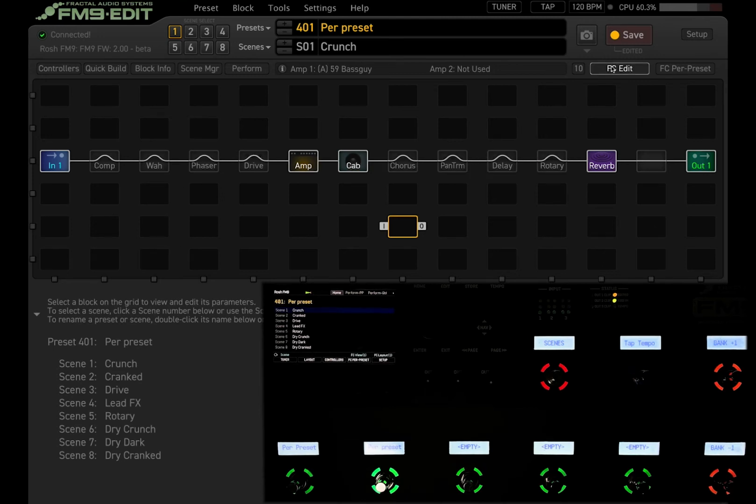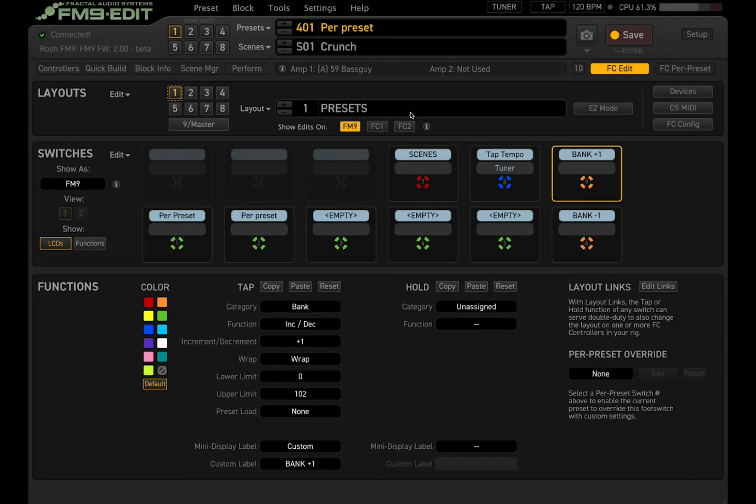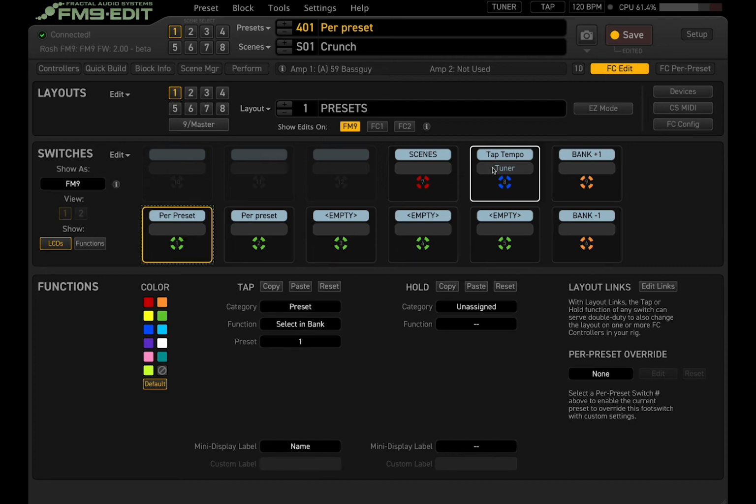So Fractal Audio Systems came up with a really genius way of how to do this. This is called the per preset foot controller function. If you click in this menu, you can see you can assign up to 24 per preset functions. And a great way to do this is you're looking at your layout right here, and you're like, okay, cool. I have 9 buttons that I can adjust here.